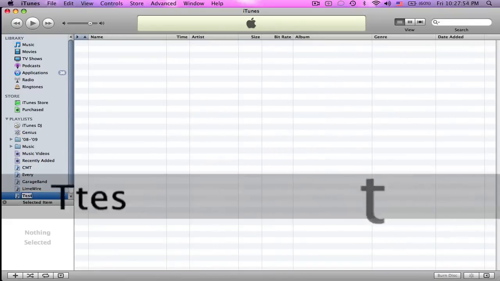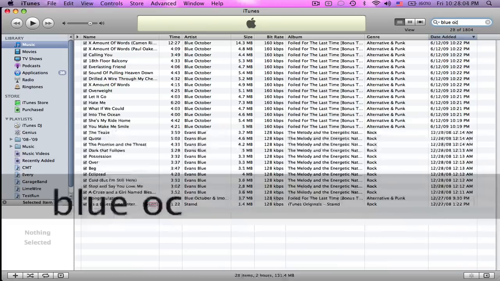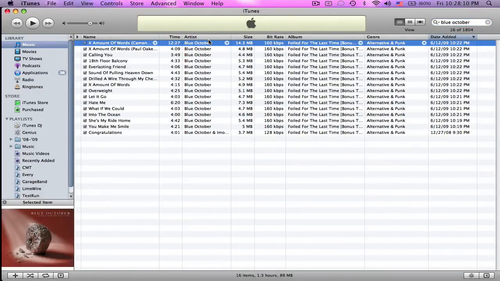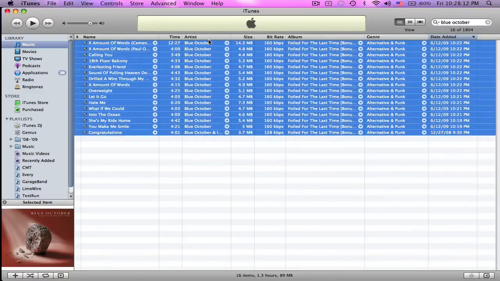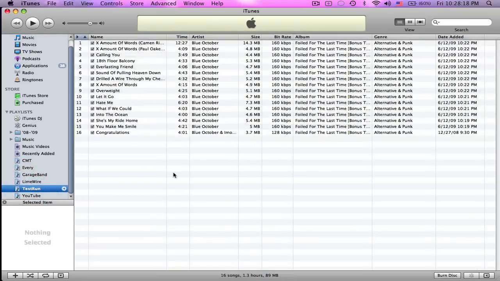We'll go ahead and name this Test Run, and we're going to come over to our music library, and to simplify things, I'm going to go ahead and choose one artist. I'll pick Blue October over here, and I'll pick all of this, and I'll drag it right over to the playlist. I'll come over here, and we're almost ready to burn it.